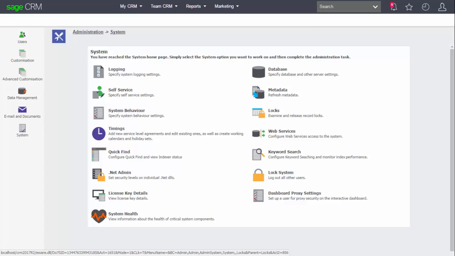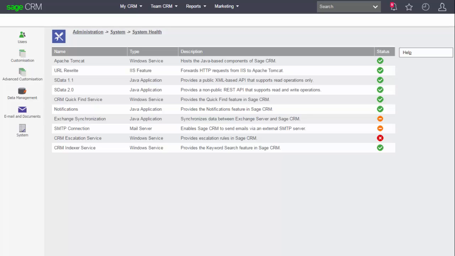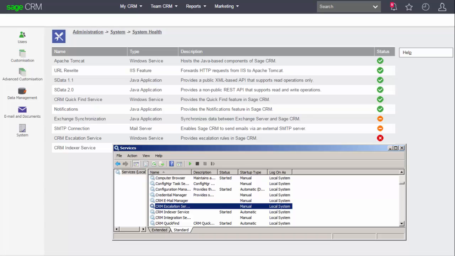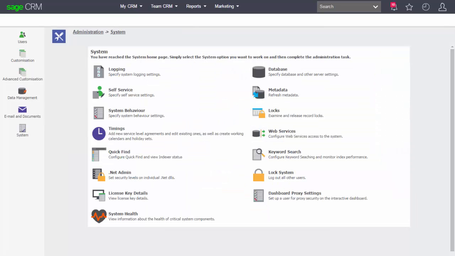And under the system option, you'll find this new icon saying System Health. Clicking that allows us to see what is not running. In this case, we may need to investigate what's wrong with the escalation service. If I open up my services, here you can see that my service is only set to run manually, so it probably failed to restart when the server was last rebooted. So that's the idea of controlling the different system settings inside Sage CRM.